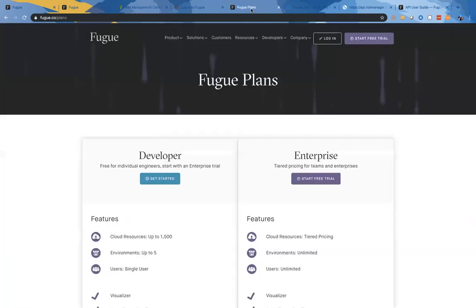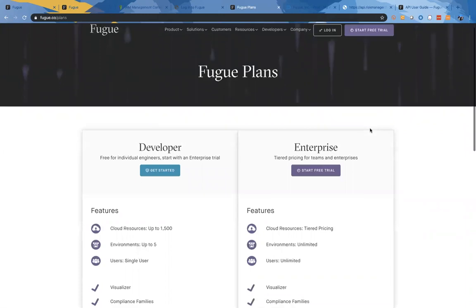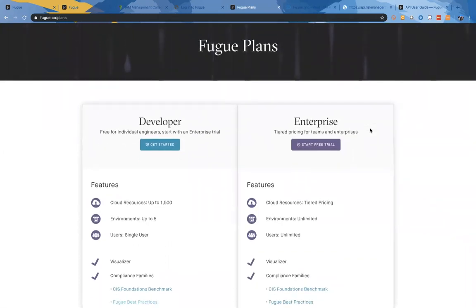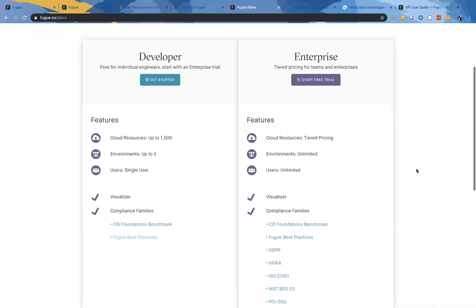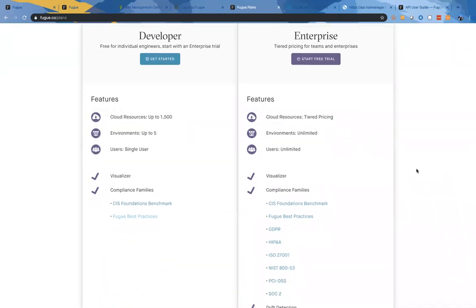I know we're running short on time, so I just want to jump into showing you the Fugue plans. Once you've signed up, you have complete access. So you have an enterprise trial, which gives you everything that I've shown you: the ability to establish baselines, turn on drift detection, and create multiple Fugue environments based on different use cases.